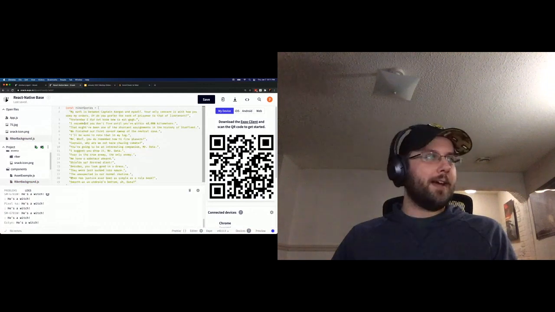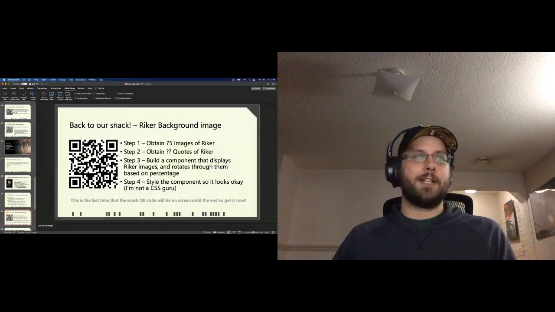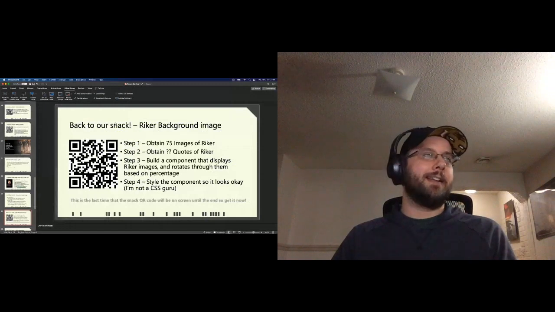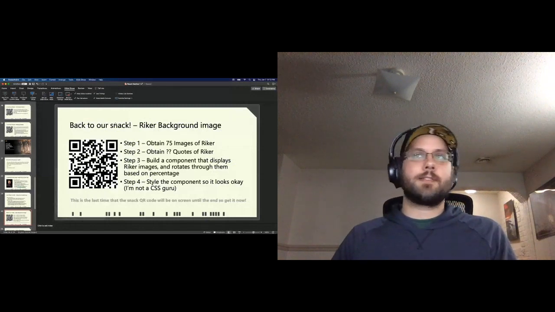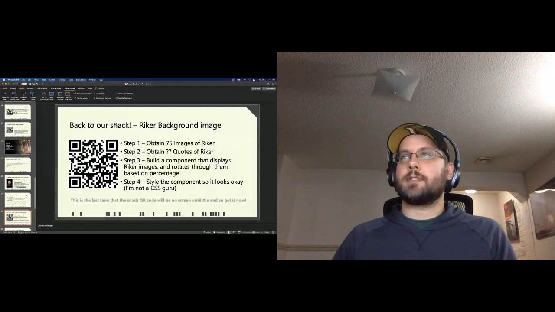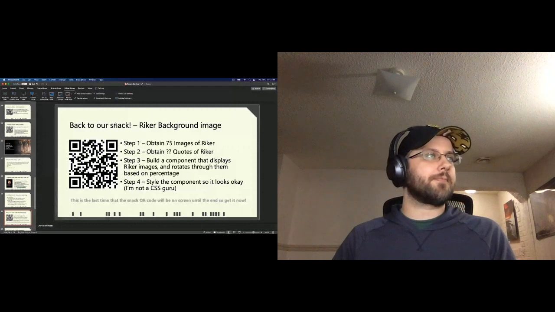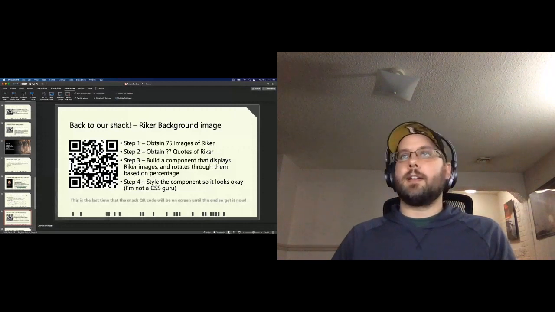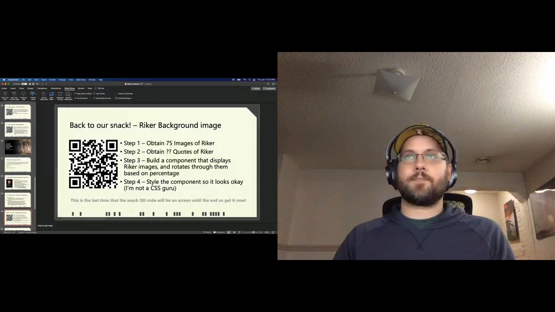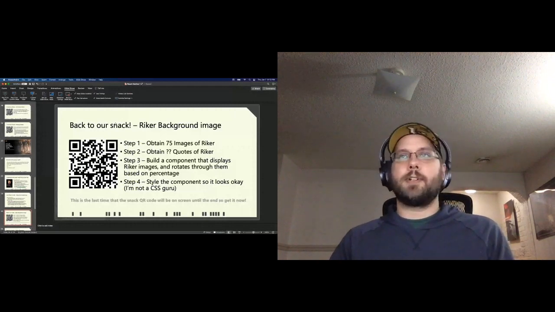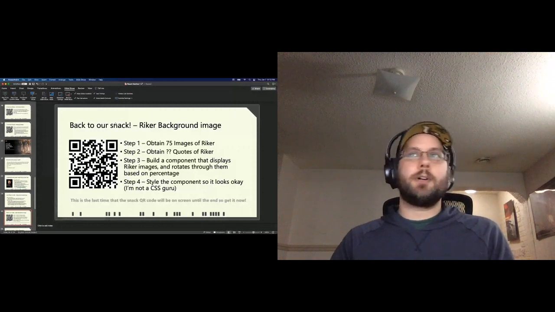So now we have our images, we have our quotes. Now we need to build a component that displays Riker images and rotates through them based on percentage. And I need to style it so it looks not awful. All right. So first, I'm going to start with some imports. And I'm going to import our images of Riker here as well. Then I'm going to make our component here.